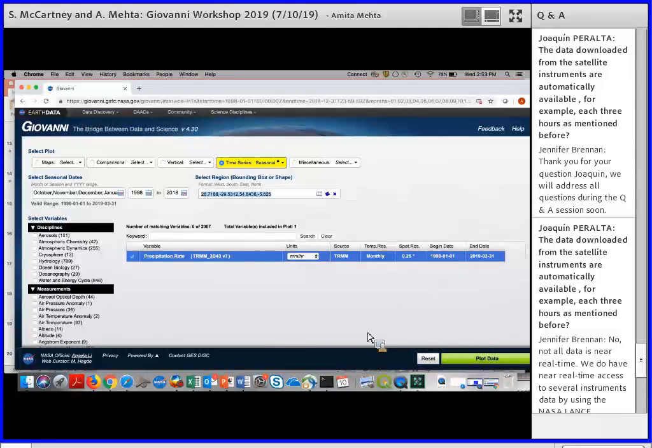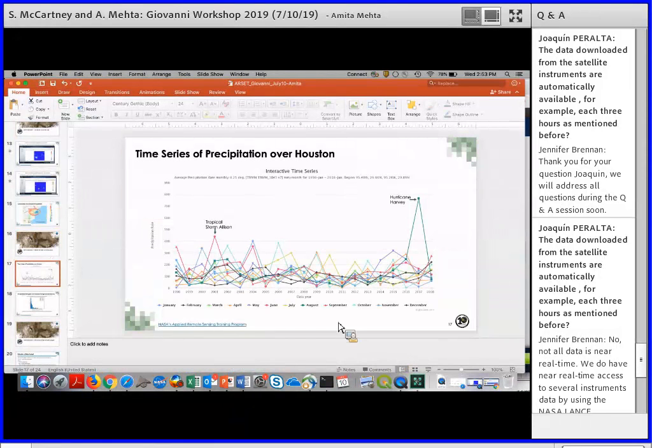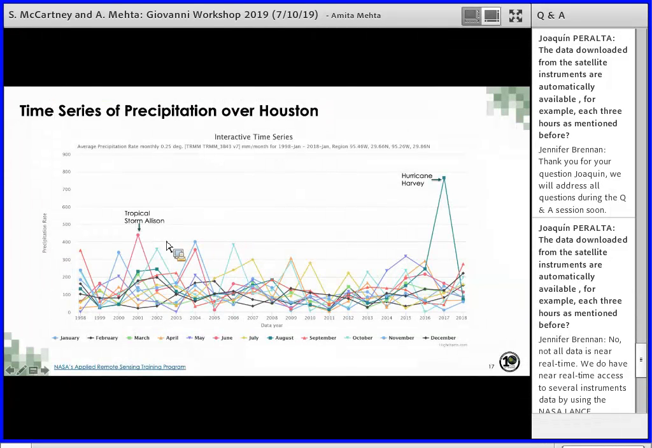I've chosen this location over Houston, and then once you say plot time series, it takes a few minutes, but what you get is a time series shown here. So this is an interactive time series. If you do this on Giovanni, you can point here and see which month and how much precipitation there is. All these are years, these are months. So you can see which month usually has a high precipitation rate. This is in millimeters all the way up to this.